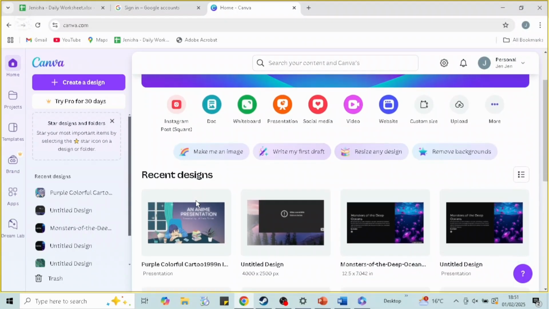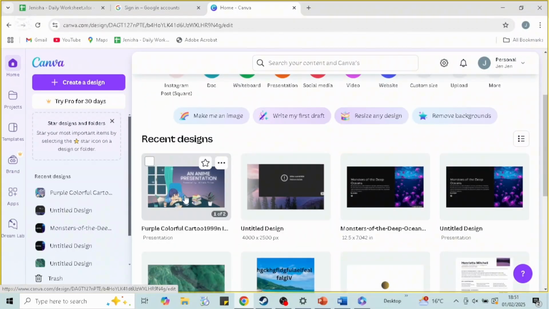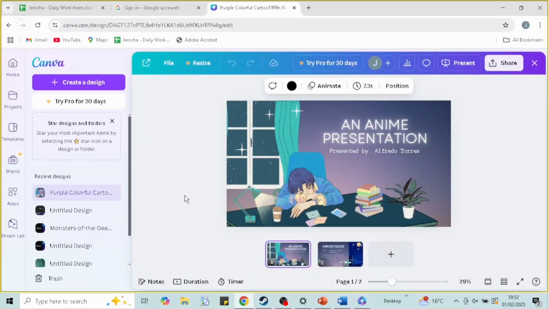In today's video, we will be guiding you on how we can convert a Canva presentation into a PowerPoint PPTX. So without any delay, let's just get started with that video.